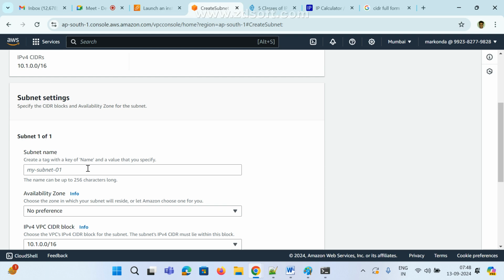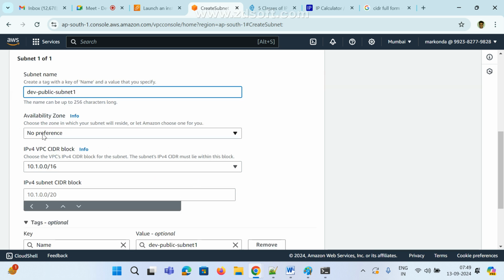Now give the subnet name, whatever you want. This is the tag name, right? I am using dev hyphen subnet one. This is your wish. Dev hyphen public subnet, right? I am using public hyphen subnet. Whatever you want, we can give it. This is your wish. Any name we can give, but we are following some naming convention. Dev hyphen public hyphen, I am giving subnet one. Okay, subnet one. Now availability zone.